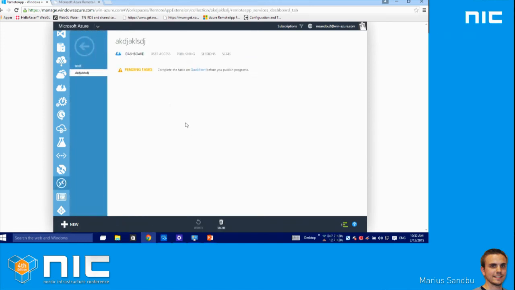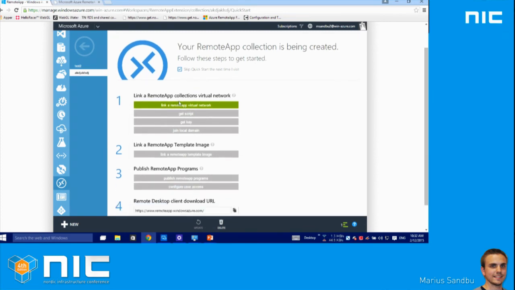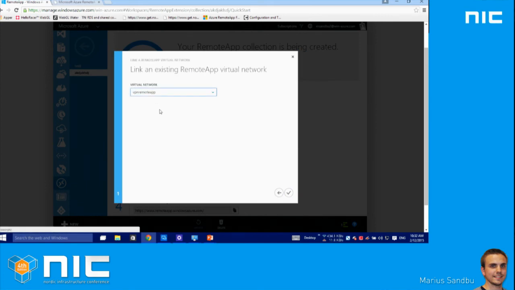So if we go into the hybrid deployment, click on the dashboard. So what I first need to do is set up a VPN connection. So I choose link Remote App virtual network. I can either choose create a new virtual network, or I can choose link an existing. So I already did the create the virtual network because it's basically just entering the local subnet and the virtual subnet and specifying the IP addresses for the VPN gateway. So choose virtual network.